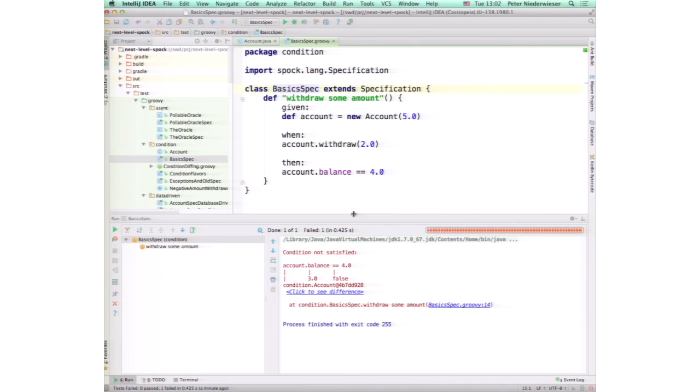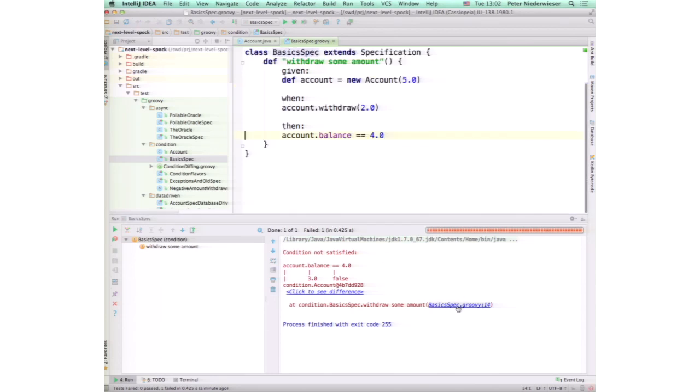You also see really nice stack trace filtering. So stack trace is filtered down to a single line because that's the line that matters. You don't need to see the JUnit or Spock internals. And if you click that, it automatically jumps to the failing assertion as you would expect.